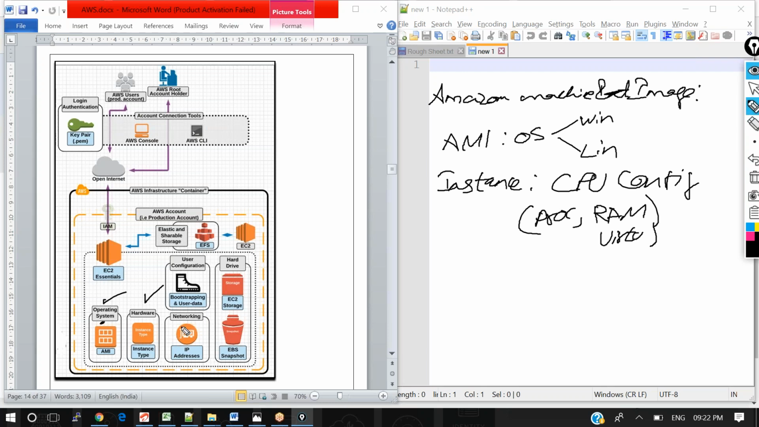Coming to the networking part, here you can have the IP address. In terms of IP address, you can have a private IP, a public IP, or even an elastic IP. So you can have different types of IP in the networking section. The next one is the hard drive, which we can consider as the hard disk.